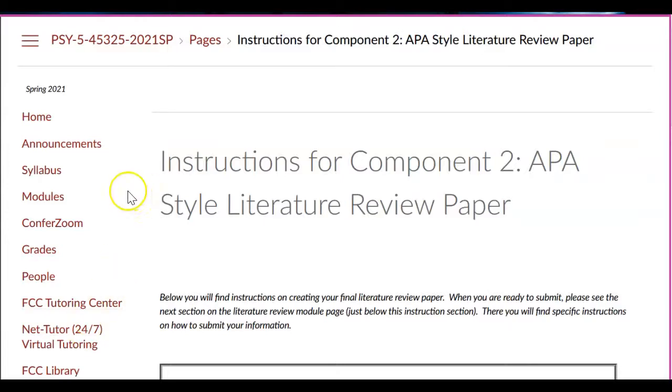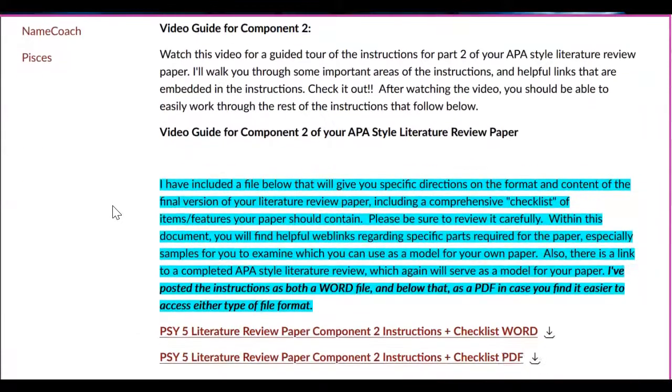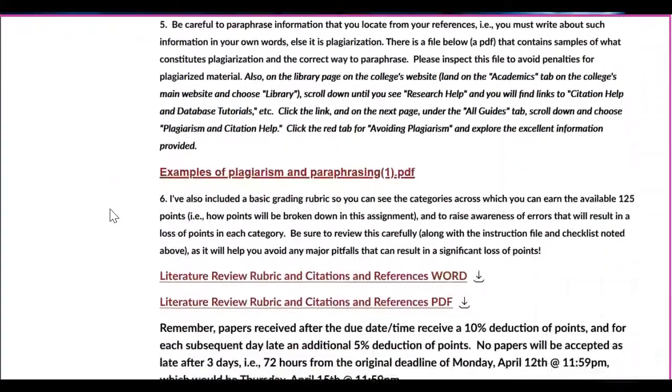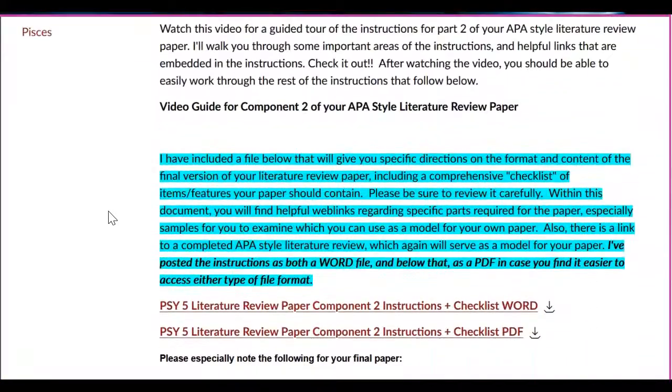So first thing you want to make sure you do here is scroll down and take a look at everything that I have put here for you. Make sure you read it top to bottom. We are going to go ahead and take a look at some of these embedded file links that I've got here.